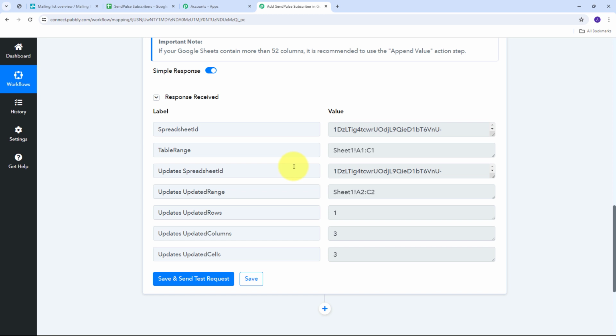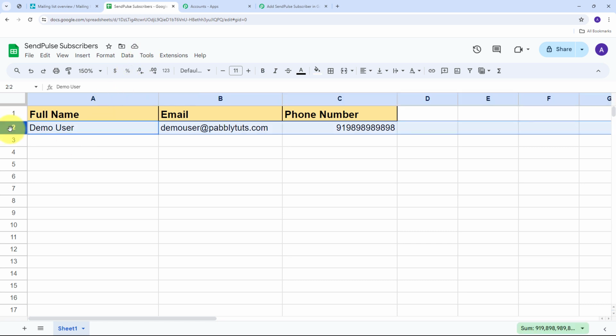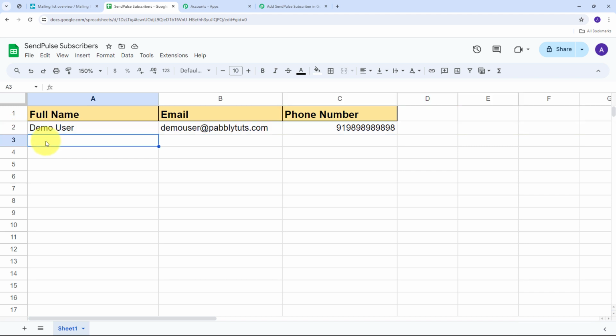So this is a positive response, and this means that I have added all the details of my subscriber automatically in my Google Sheet. Now to check this, let me take you to Google Sheet. And here in my Google Sheet, we can see I have added this new row, and in this row I have added the details of my new subscriber that I have just created in my SendPulse account. So here I have the full name, that is demo user. Email is demoUser@pabblytudes.com. I have the random phone number.